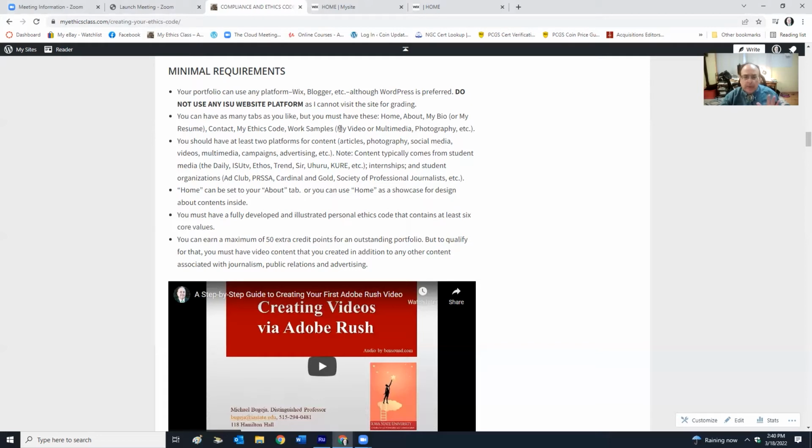And your work samples can include whatever you've done. We need at least 2 platforms. I don't care if it's social media, I don't care if it's photography, and even some campaigns that you've worked on, but at least 2 platforms. Your home can show your digital design. Your about gives a little bit about your personality, which is different from your bio or your resume.